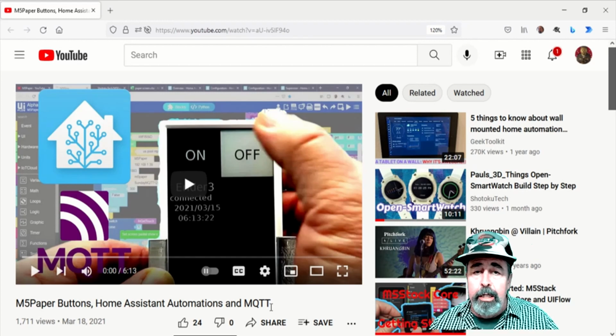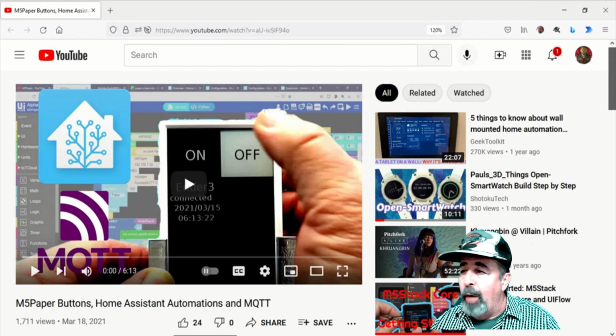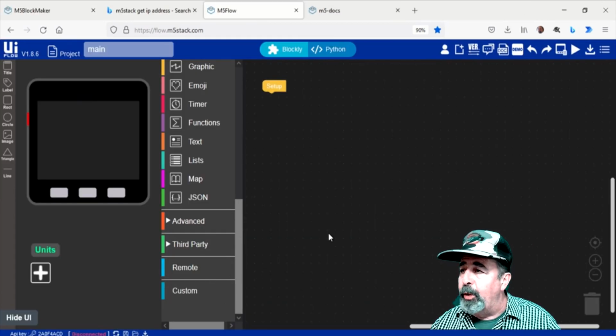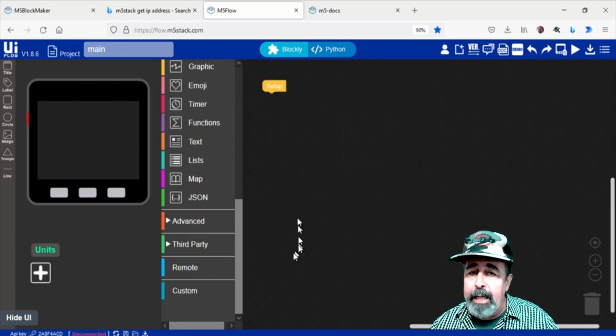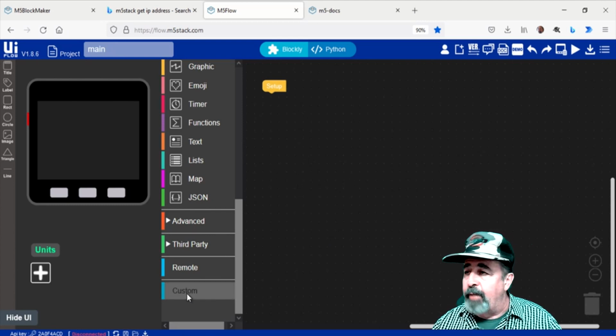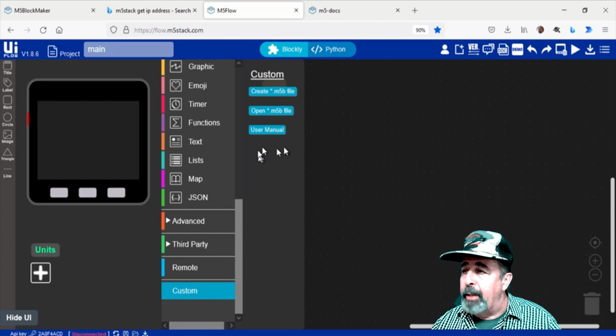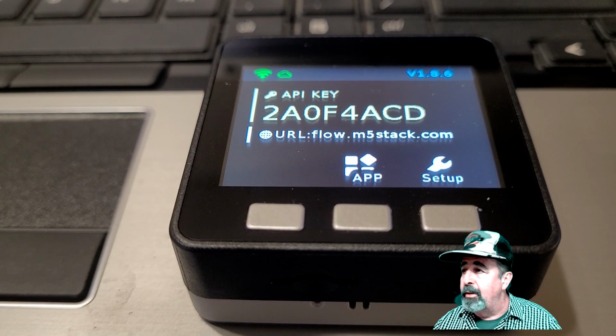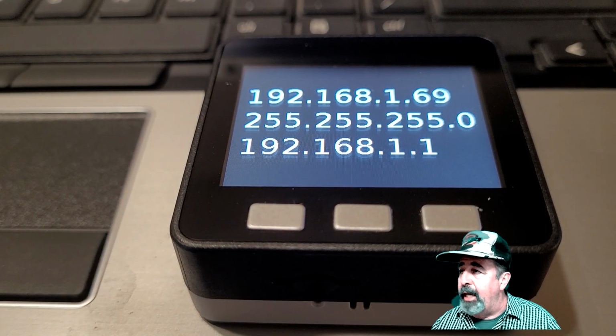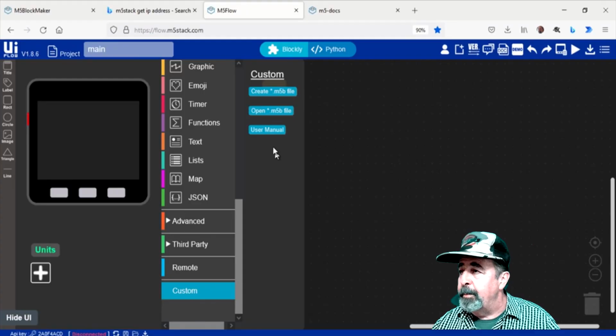I've been exchanging emails with a friend of the channel about using MQTT on M5Stack in UIFlow. Now, while we were discussing this, I was thinking it would be really handy if I could get the IP address of my M5Stack core. I think I'm going to have to make custom blocks. Yeah, I want to see the IP address, just like this.